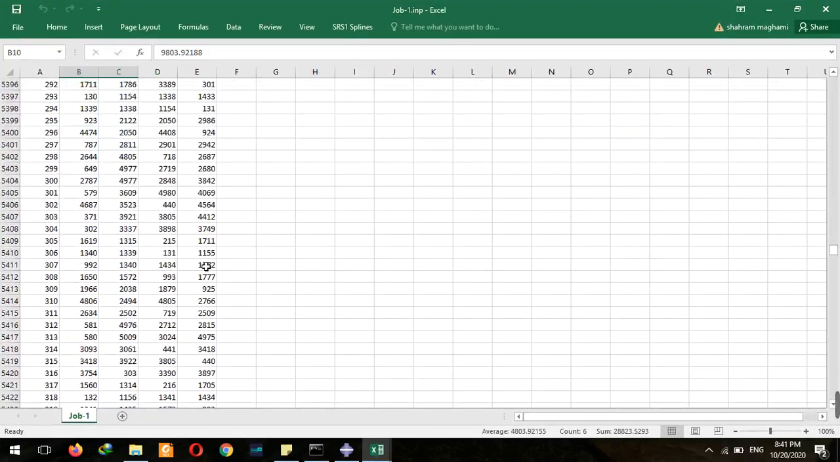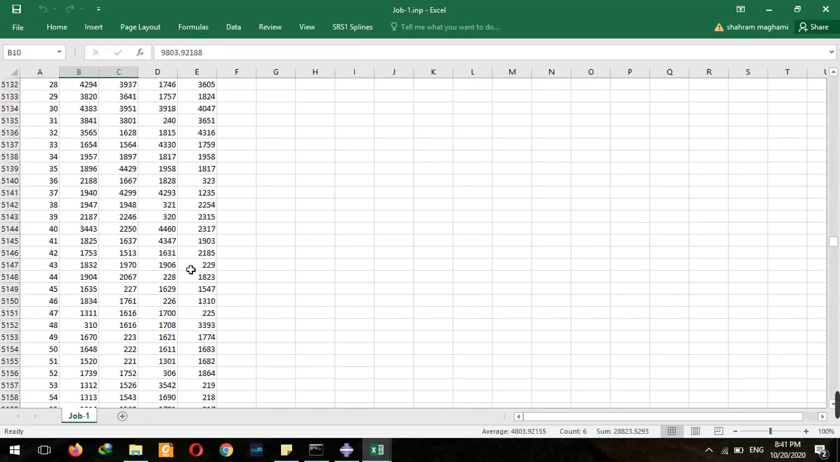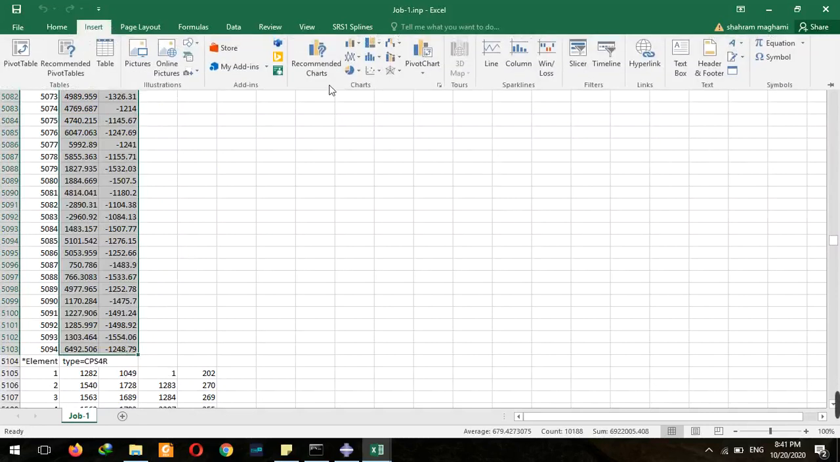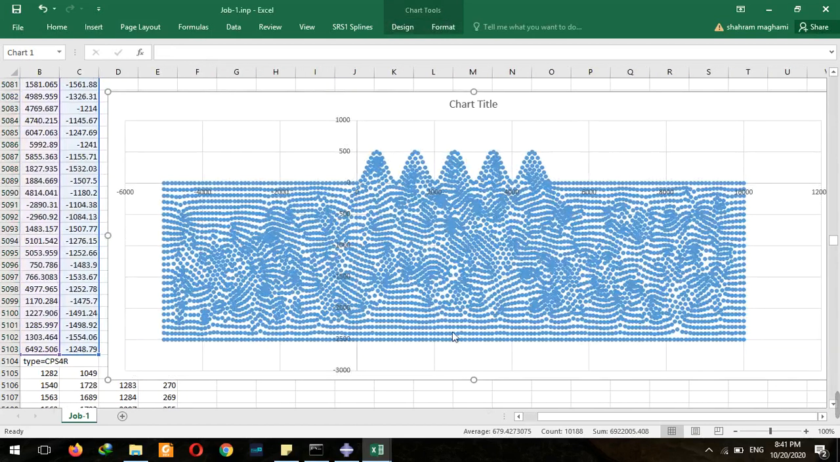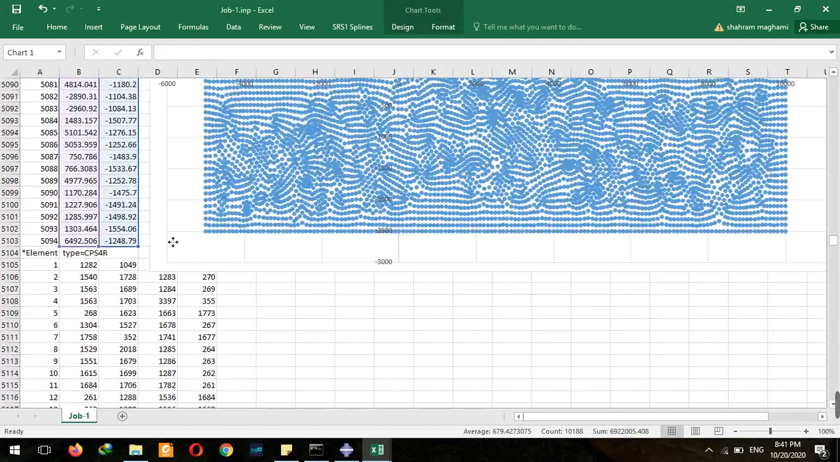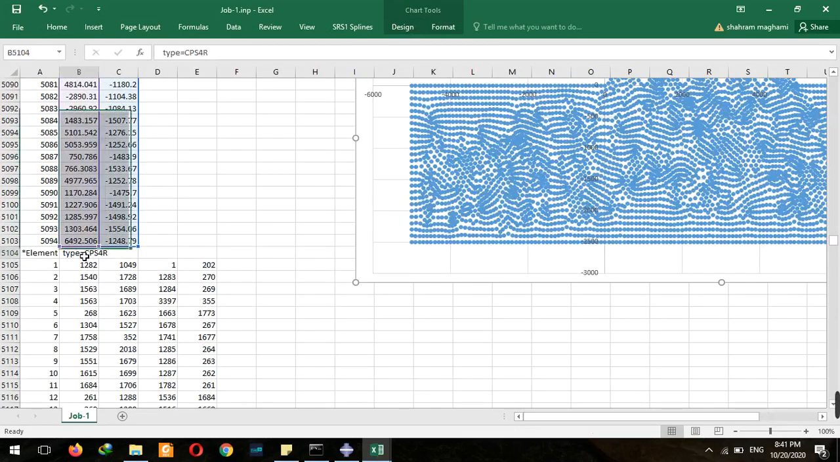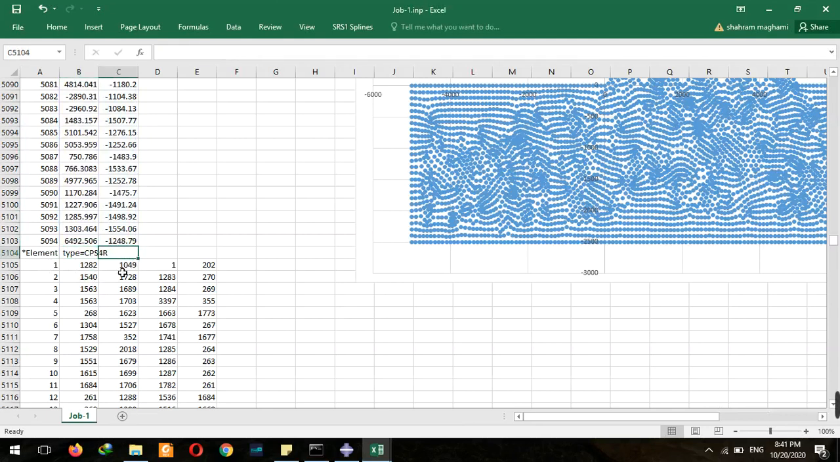0 to 5000. As you can see, all the nodes are here. And the next part is the elements. The type is quadrilateral, four-noded elements only, you have no triangular mesh here. The first element, for example, this element here, these four nodes, this element contains node numbers 1282, 1049, 1 and 202. These are the nodes of each element.